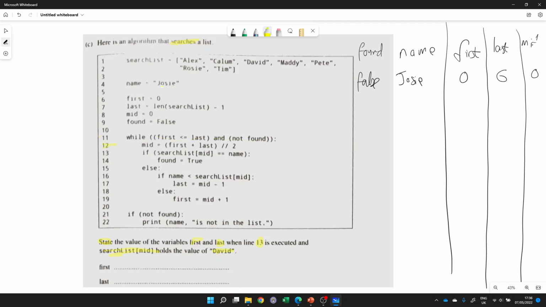Line 12. Mid is first plus last, integer division 2. So first is 0, last is 6, add them together is 6. Integer division, which means round down, is 3. So mid is set to 3. Trace table just means you move on to a next line when a variable changes. Okay, so I'm now on line 13. If you're doing this in exam, don't highlight the lines because you can't rub them out. Just use your finger or use a pencil to point to where you are at the moment.